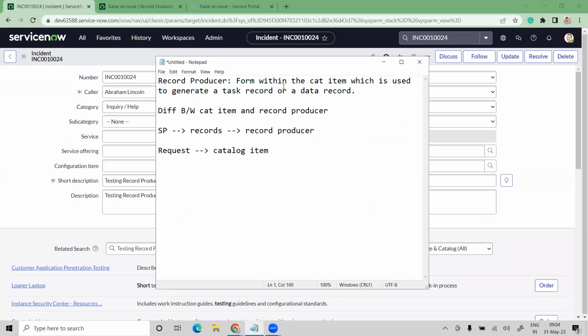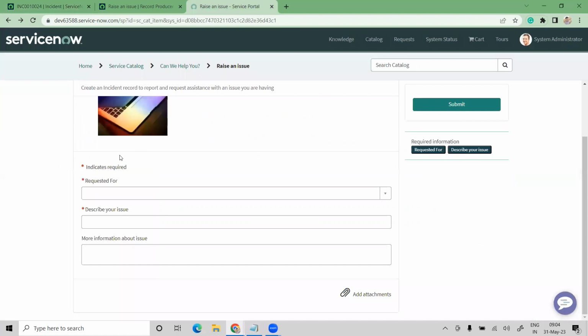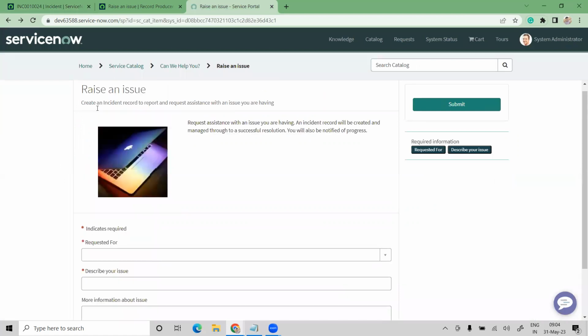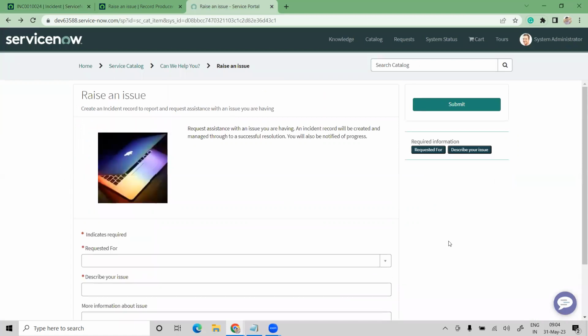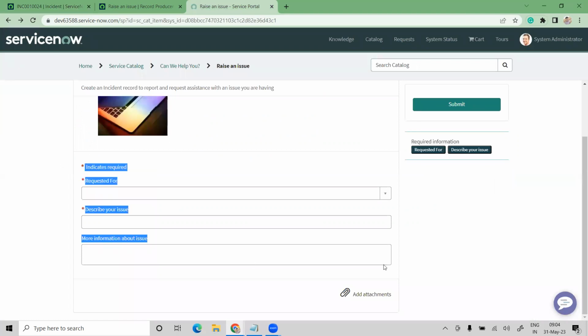Okay, so record producer is something, a form within a form, which is nothing but just a form which we are going to use to submit a record. So this is just a form to submit an incident record. Within this we are going to generate a task record. We are going to generate records by using this.